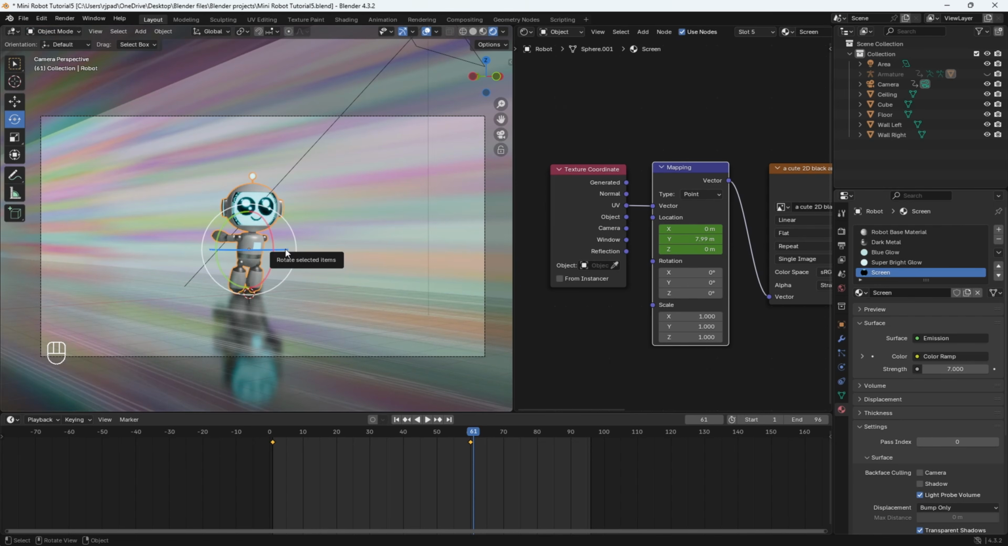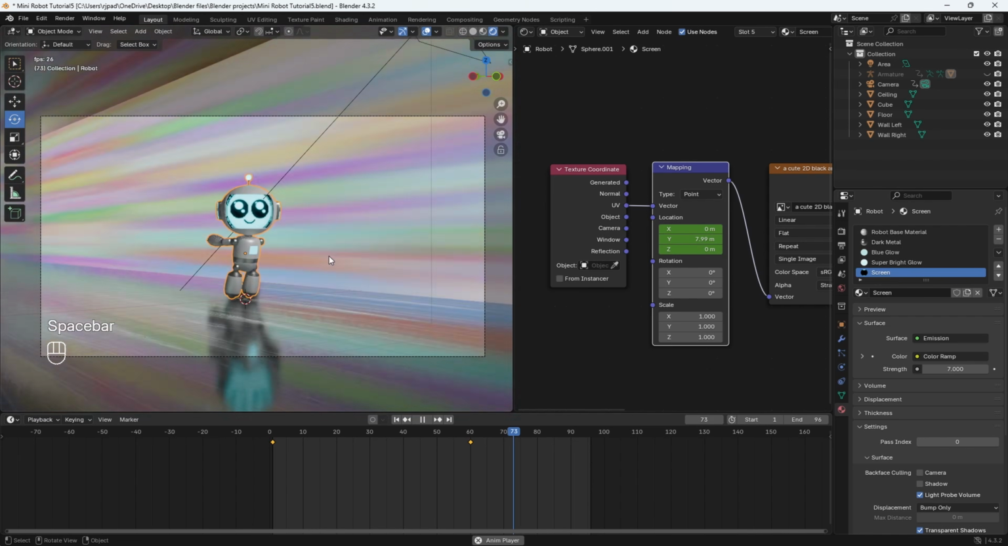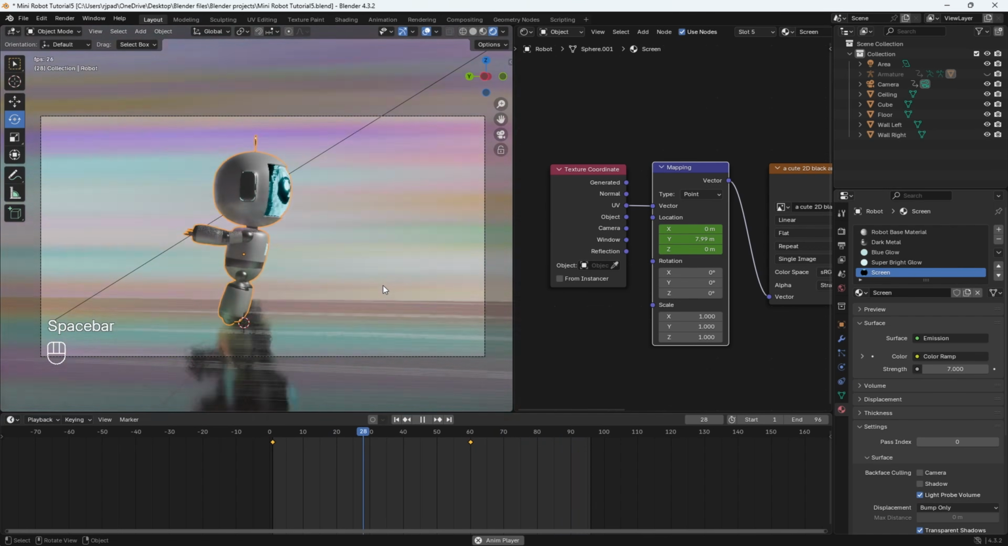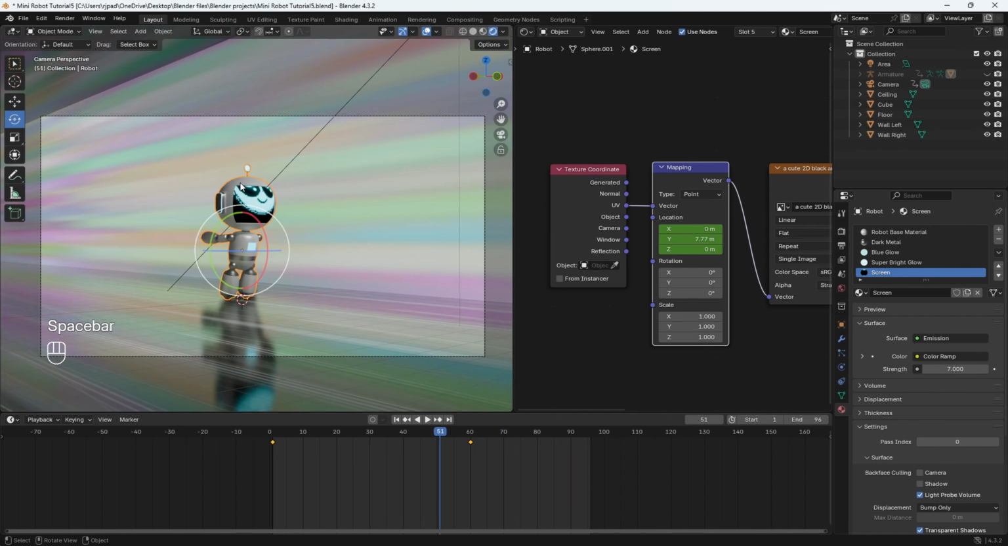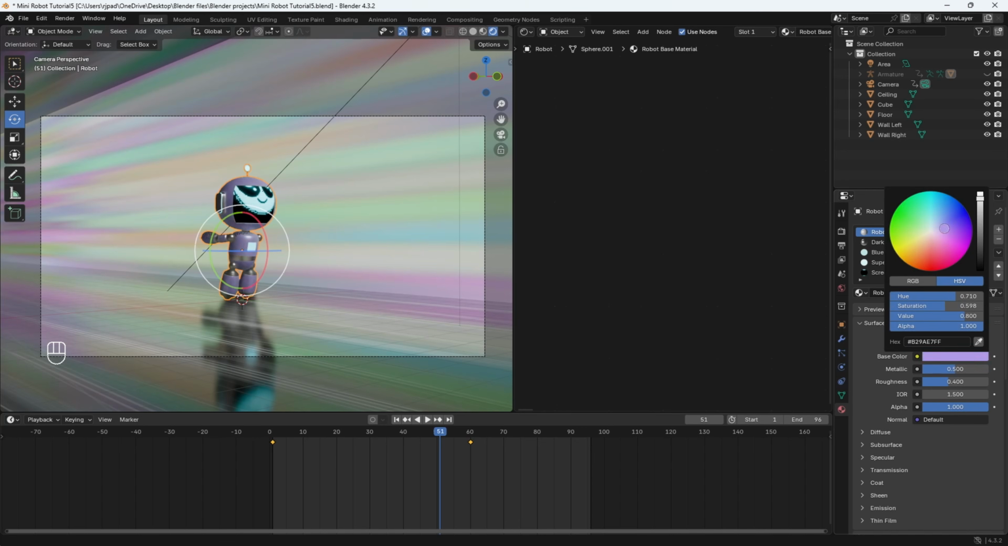Now, at this point, you can just go ahead and have fun with the animation. You can start adding in more robots if you feel like the animation feels a little empty. You can start filling out the frame a little bit, or you can just keep it as is if you want. You can also change the color of your robot. So I'm going to do that right now. I'm going to change the robot base material to something like blue.